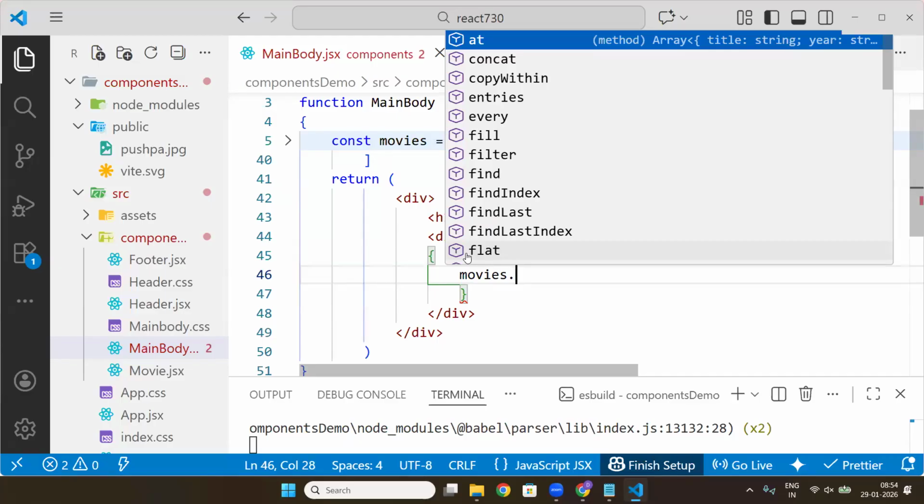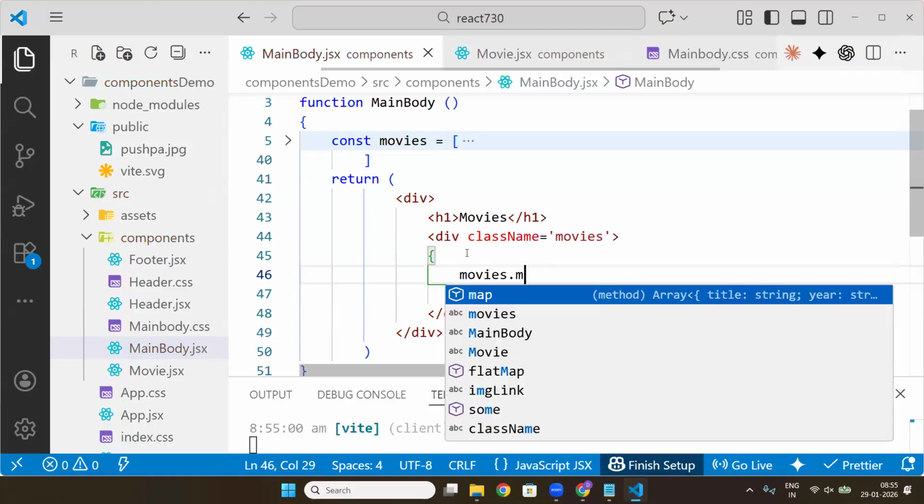You all know, sir? Forgot. Okay, then it will be difficult for you. In arrays, there is something called forEach, there is something called map, there is something called filter. So many array functions are there. The difference is forEach cannot return the values, map can return the values. So that's why I'm using map here.